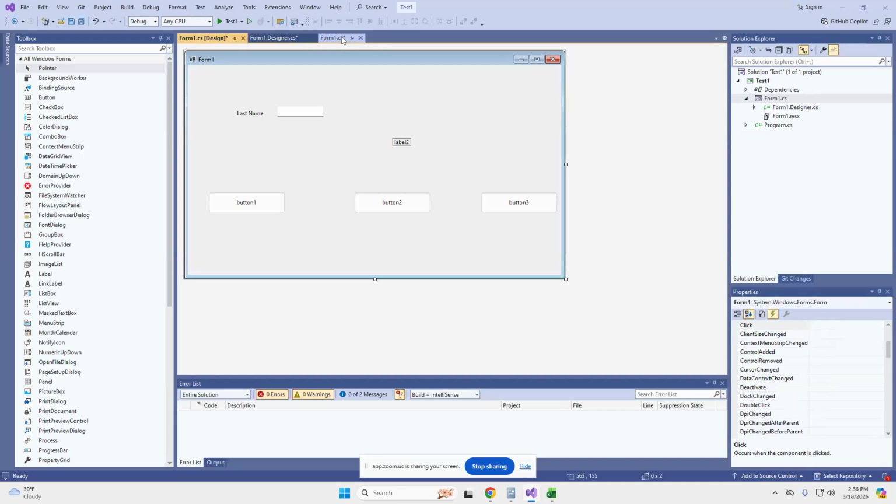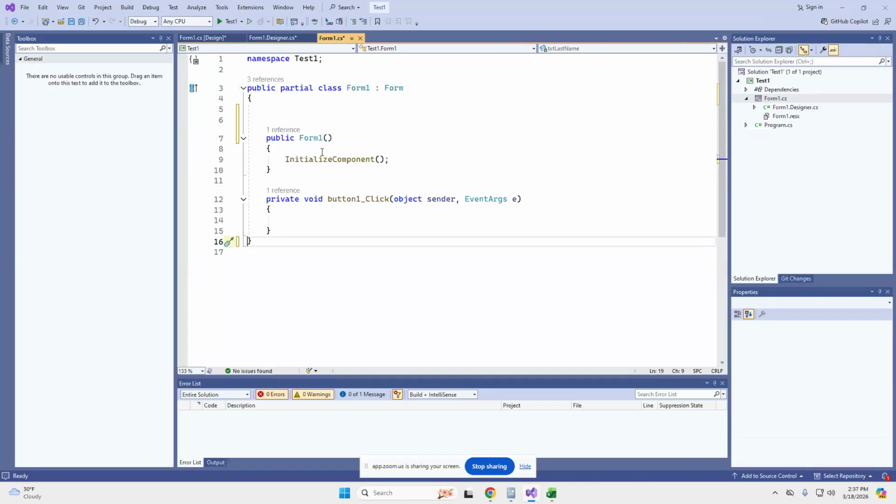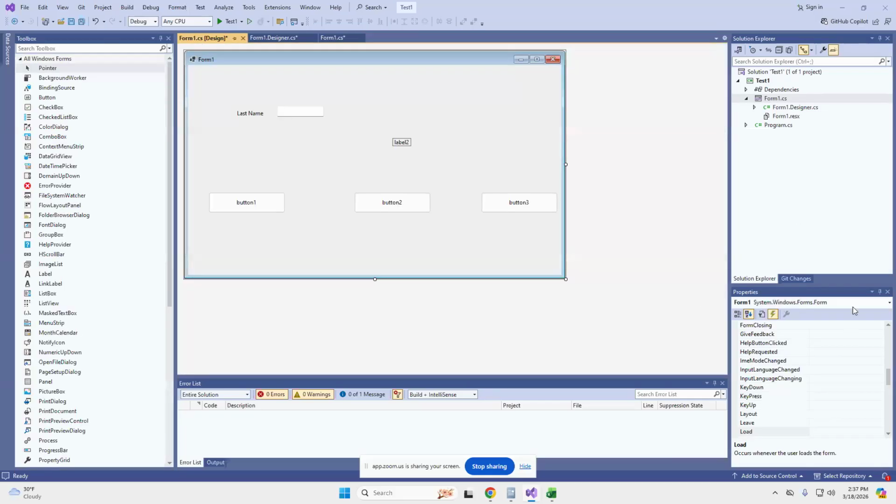And then you can go back into your form and you can delete it. Oh, well, it deletes it for you. Okay. That's the best way to do that. Go to your events in your properties window and change it there. All right.